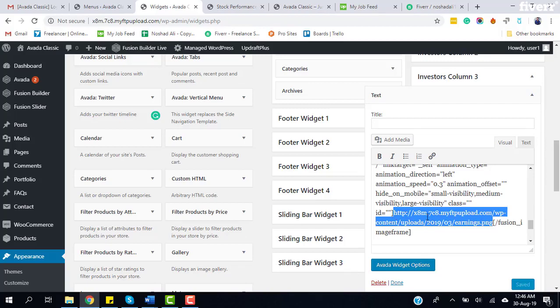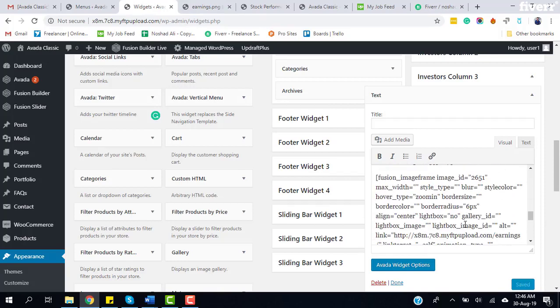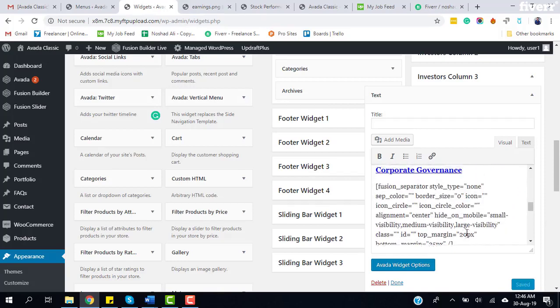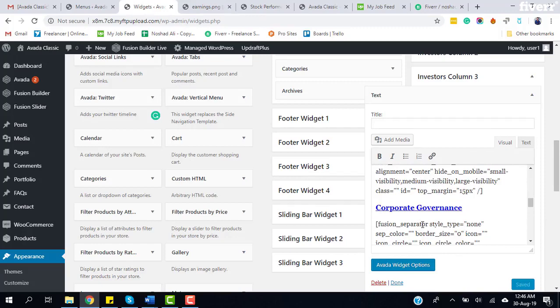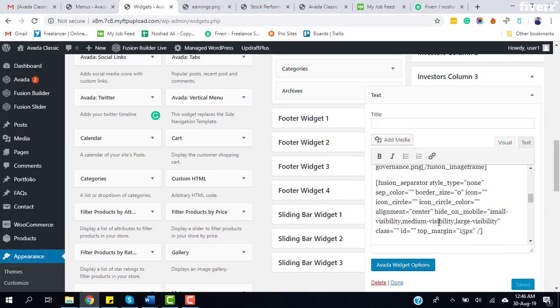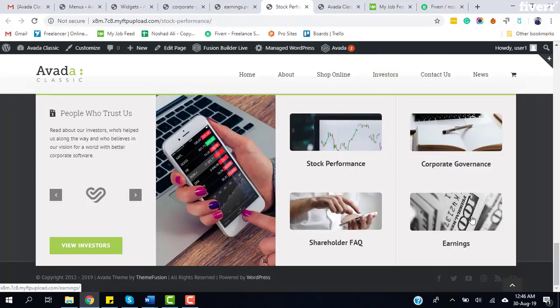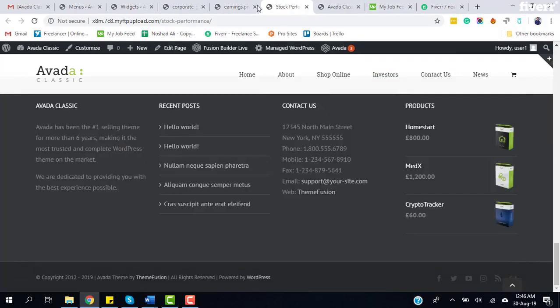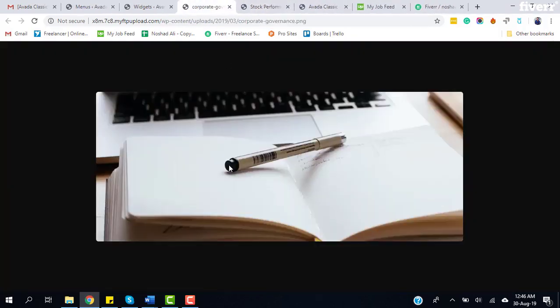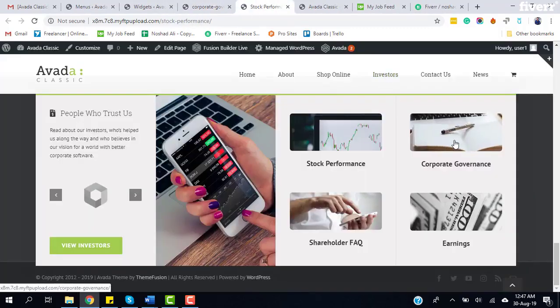This image is representing the earnings. I'll open it, and the other image here is representing the corporate governance picture. So if you see this picture, this is a $100 picture, this one from right here. And if I open this picture, this book with pen, if I open this one, that's it.